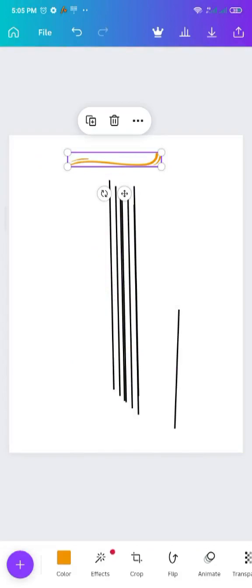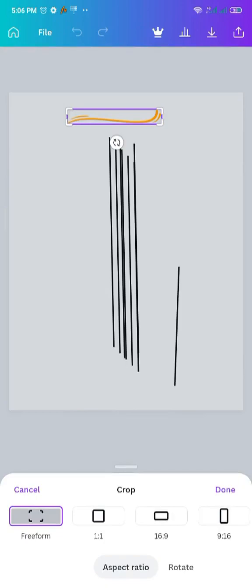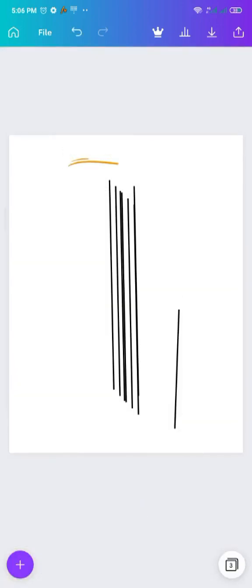So now as it's selected like that, you can see crop here. It's very simple. You see crop here, then once you select that crop, you can adjust it to whatever length you want. Once you're done with that, you click done here, and it will automatically be cropped.